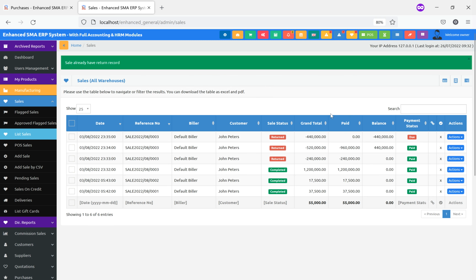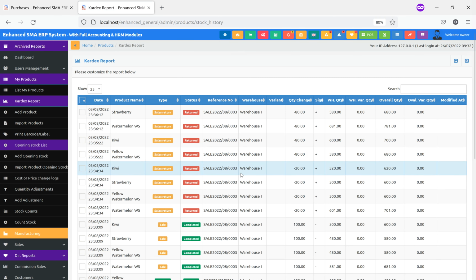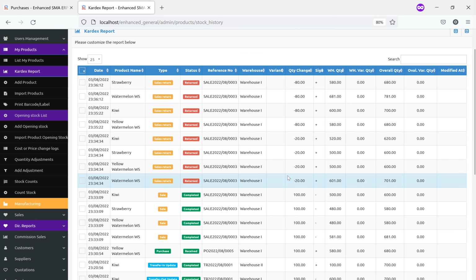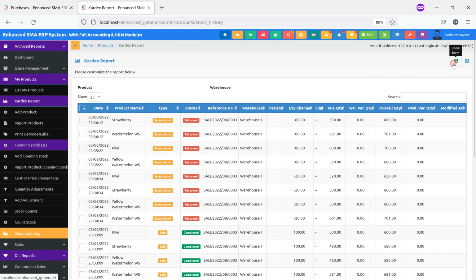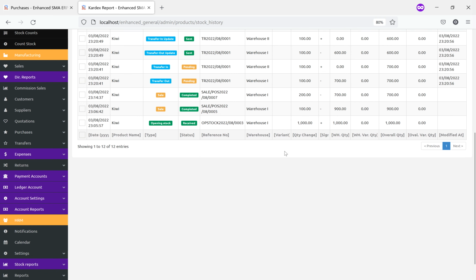Having done this, let's have a look at the Kardex reports for some of these products. Let me show you what the Kardex report is. So this is where you have, let's pick a particular item. You can filter down to a particular item. Let's say kiwi. You can run down through it.